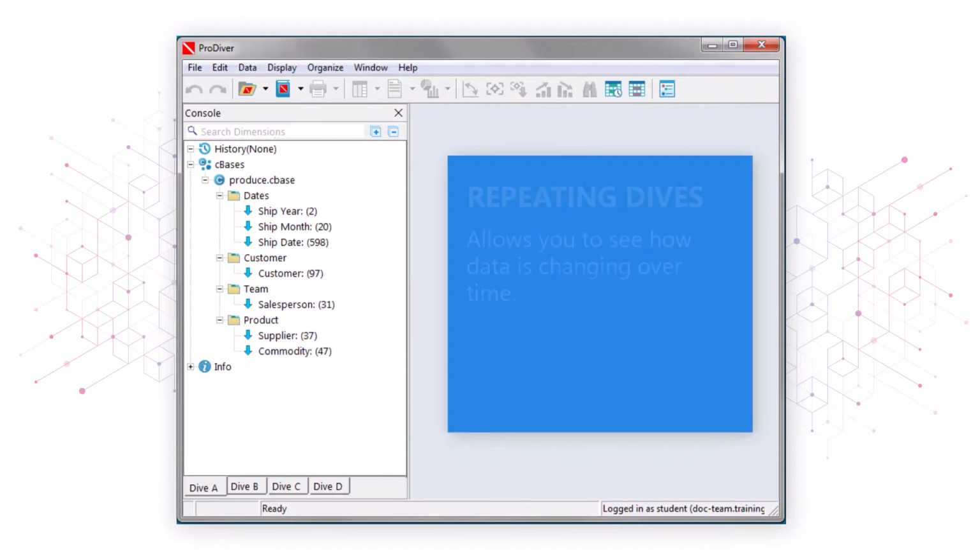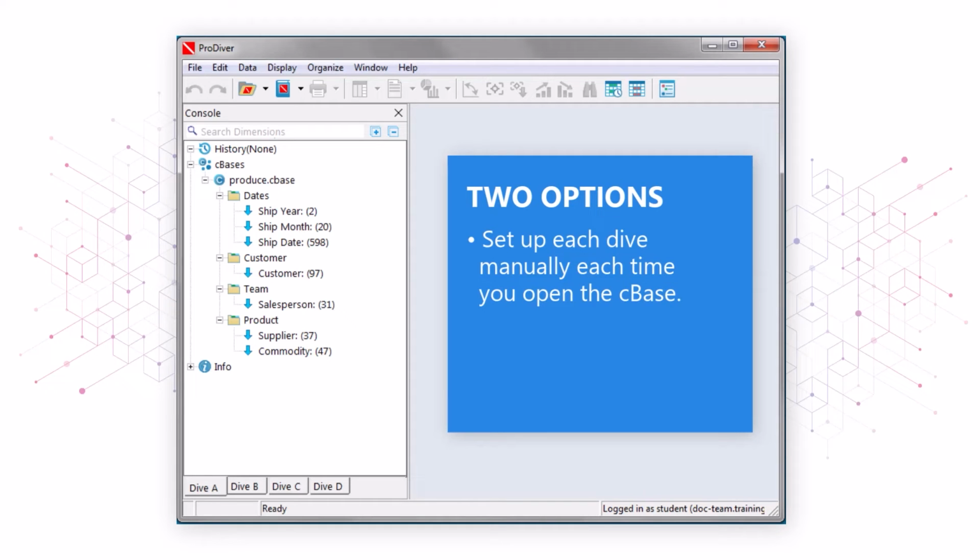Suppose, however, that you need to repeat the same dive, or a similar one, on a regular basis to learn how your data is changing from day to day, week to week, or month to month. You could set up that same dive manually each time you open the CBase, or you could save all the elements in the dive in a special file called a marker file.